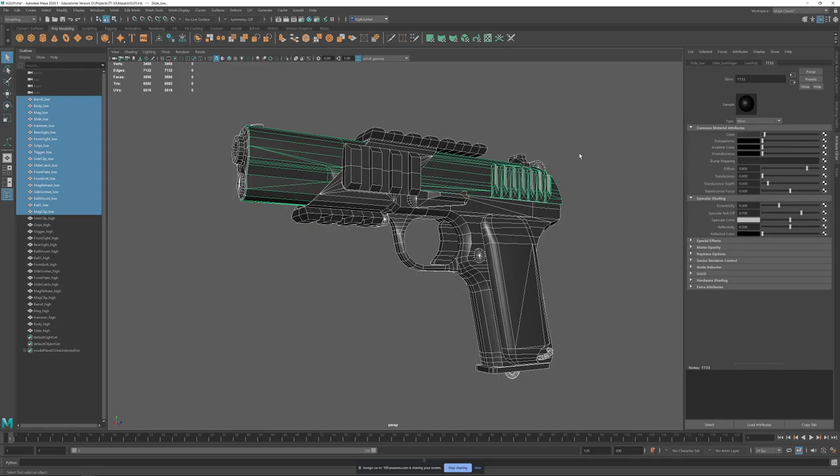So the modeling is done. We need to now unwrap this object so that we can actually project textures onto it. And no, you do not need to create a separate material for your plastic bits. There are bits of plastic on this. The Picatinny rail and its mount here would be plastic, and the grips here would be plastic. I'm not going to separate that out.